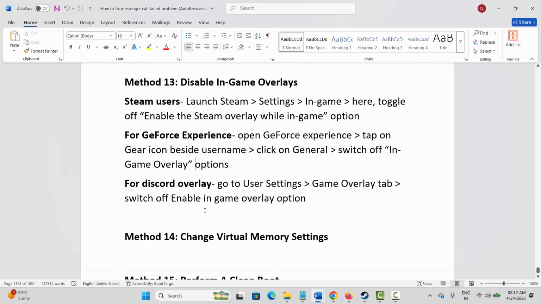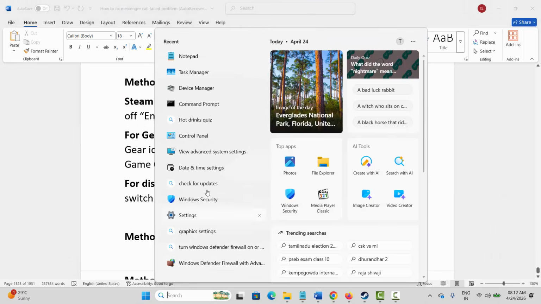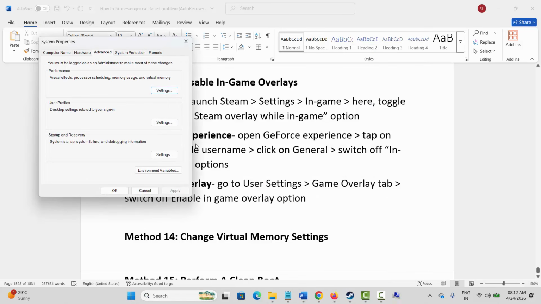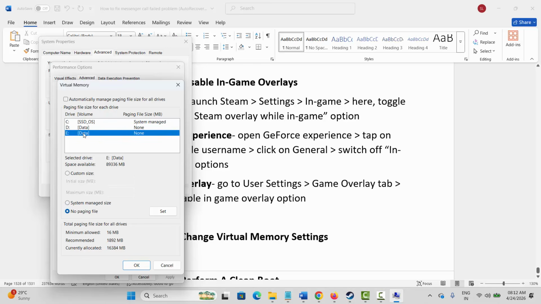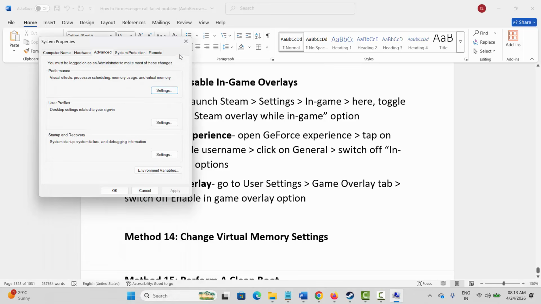Next is to change virtual memory settings. For that, go to Windows search for view advanced system settings, click on settings, click on advanced, click on change, select the drive where a game has been installed. After that, select custom size. In the initial size, type 12288, and in the maximum size, type 24576. Click on set and then click on OK. After that, launch the game and check.